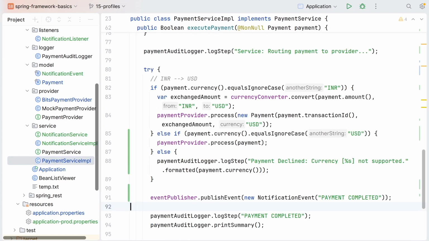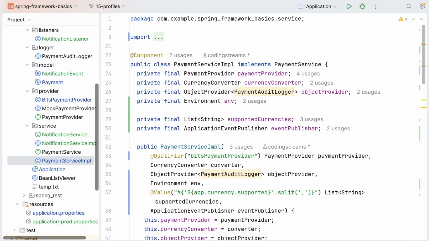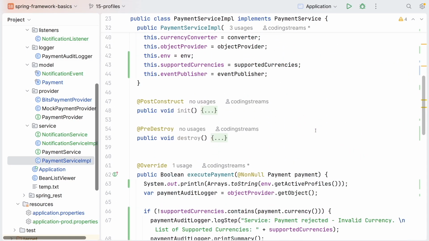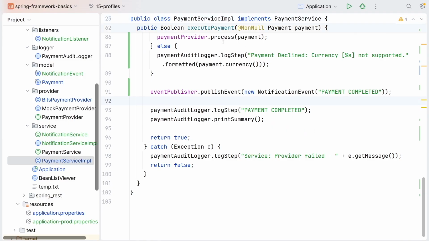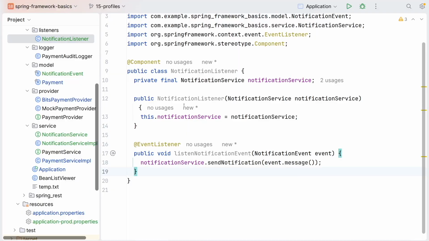And we have this application event publisher, and once the payment is done, we are creating this notification event and publishing it. Now for this we have the notification listener. You see that this is an event listener. It is marked with the event listener annotation, and here it is receiving this notification event.